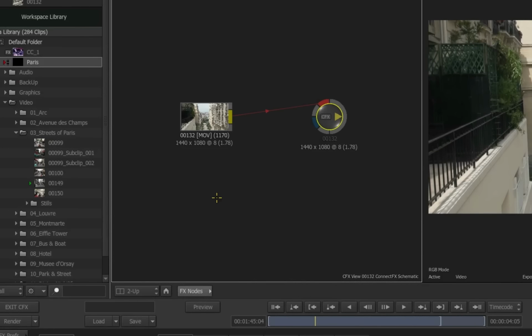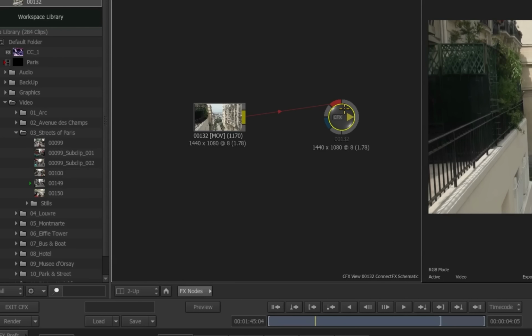Looking at the nodes in our schematic view, we can see here is our original media source, and then this is the result node going back to the timeline. Immediately we see that the result node has two different color connections. It has a red input and it has a blue input. A red input is the front input of any node, and the blue input is the matte or alpha input of any node. The yellow output of any node is the result of that node.